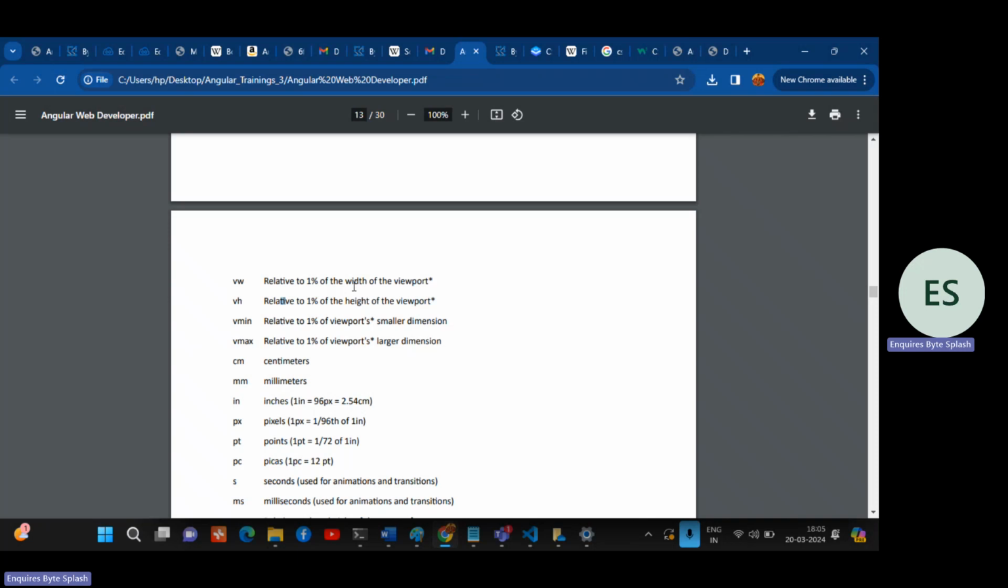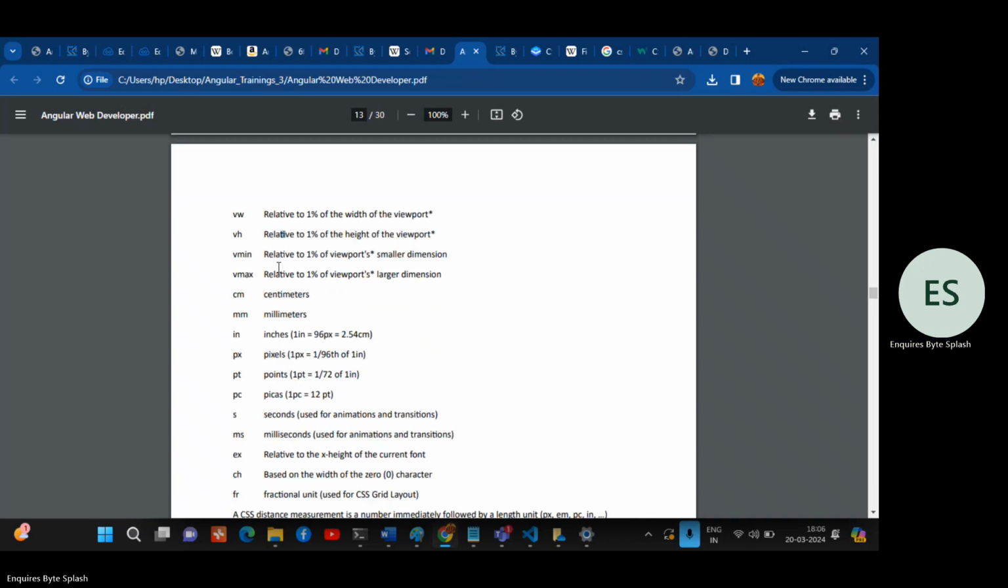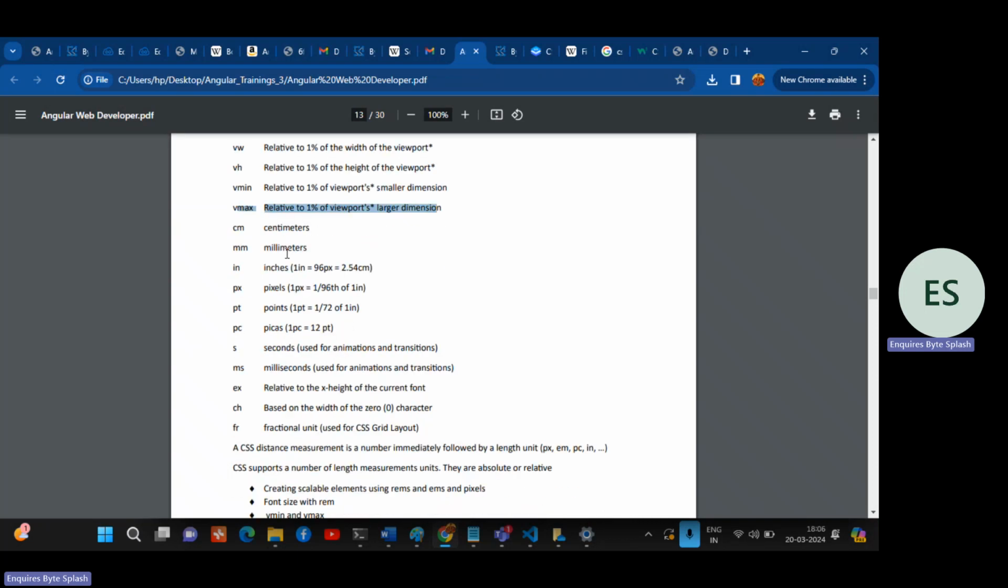If you take percentage, it will take the DOM, the rendered HTML structure of the page. If you take VH and VW, it is with respect to the screen resolution. Got it, right? Vmax and Vmin will be the same: smaller will have Vmin and larger will have Vmax. Centimeters and millimeters, we don't use at all, but they are mentioned. Inches also: 1 inch is equal to 96 pixels, and about 2.54 centimeters. So almost all of these are non-responsive.